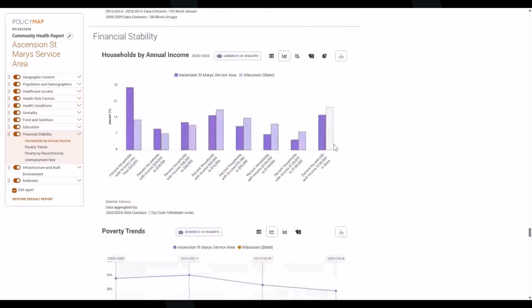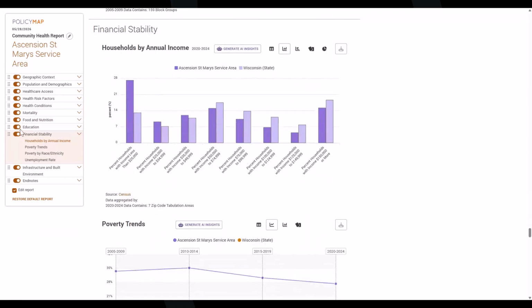You can also toggle, or temporarily hide, sections from the table of contents to focus on specific sections of the report that are most relevant to the service area that you're looking at or the particular analysis that you're doing. So maybe you're an organization that's really only interested in some of the health risk factors and some of the social drivers of health. And so maybe population demographics is important, but maybe you're not as interested in the healthcare access.